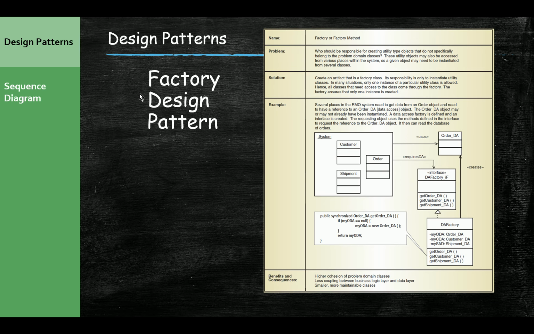A factory design pattern. So if you recall, the factory can create an object; you basically tell the factory to create an object. That's kind of what's happening here. So we have our factory on the bottom right-hand side. We've got our system, and our system uses the order DA. But to create an order DA, we can use the factory to create that object. So just a very simple example. And you can take a look at this in your book. There's a nice little write-up about this and how it works.